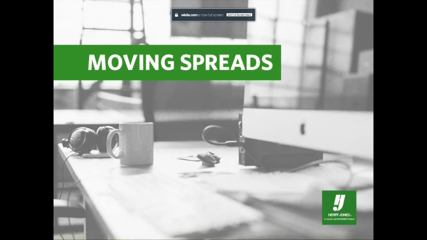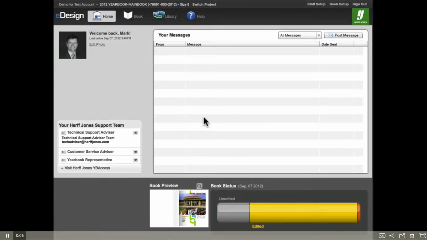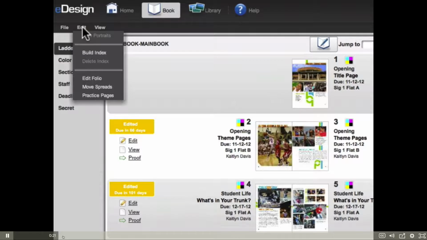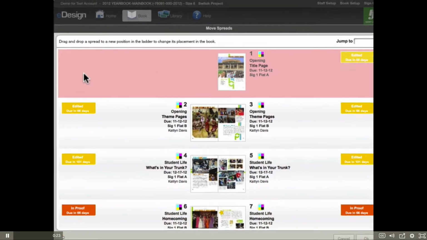In this tutorial, we'll show you how the advisor is able to move spreads in the ladder of eDesign. When logged in as an advisor, go to the Book module. The Move Spread function allows you to shift spreads around in your ladder while keeping all of the ladder information and the page contents intact. Go to the Edit menu and choose Move Spreads.